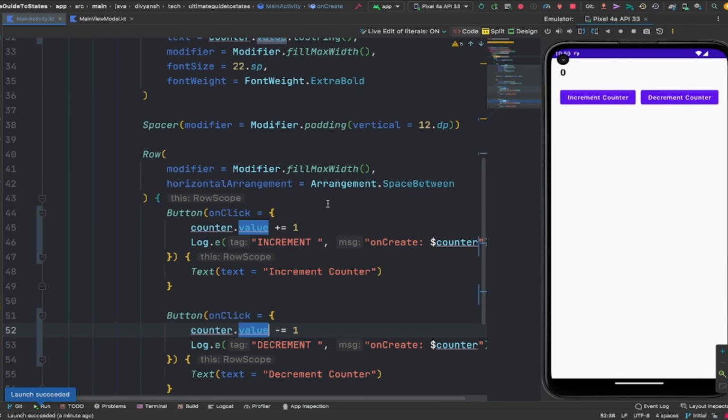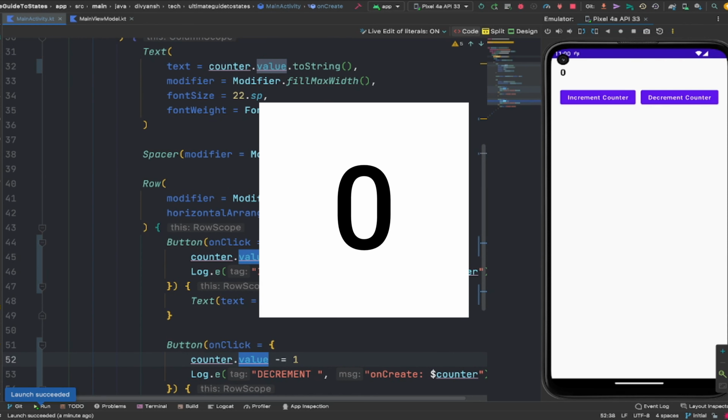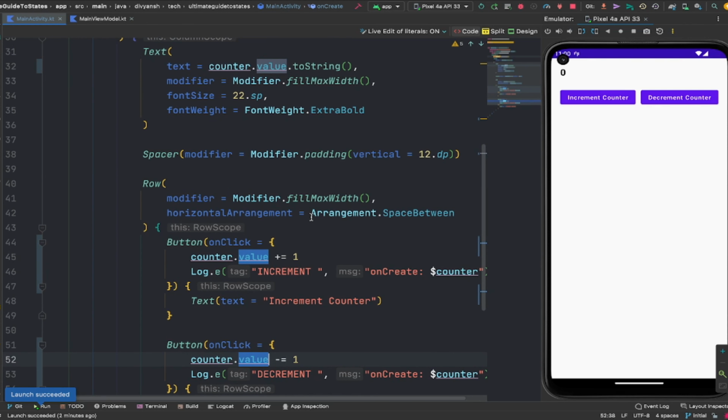So in the project as well, I have turned the counter variable into a state. It can be considered as a box that contains an integer. At the start, we have the value 0 inside that box. Now that we have done that, let's try out our app once more. Once again, we notice that the text view is not taking up that value.